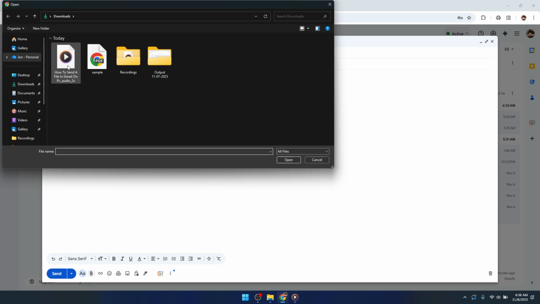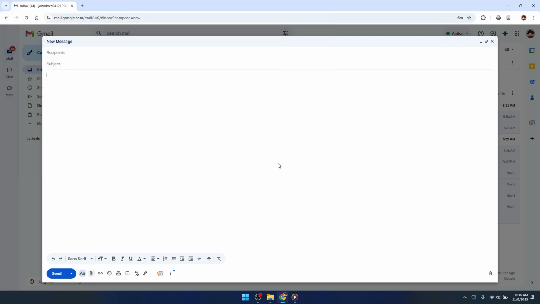With your file browser open, browse through your computer's files and folders to find the document or image you wish to send. Once you've located it, simply click on the file to select it, then click Open. This action will attach the file to your email, and you'll see it appear at the bottom of the Compose window, just above the text field.